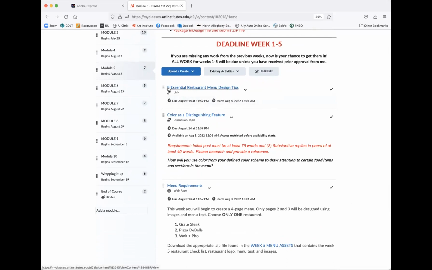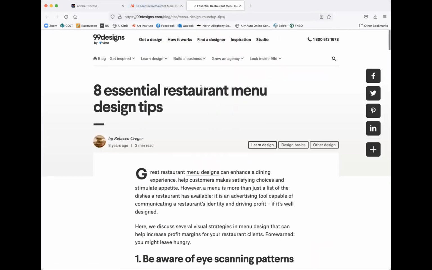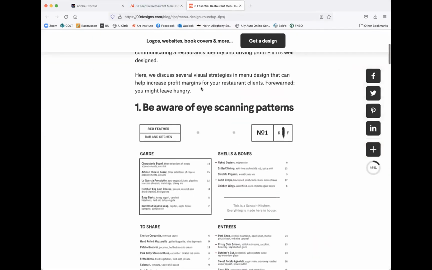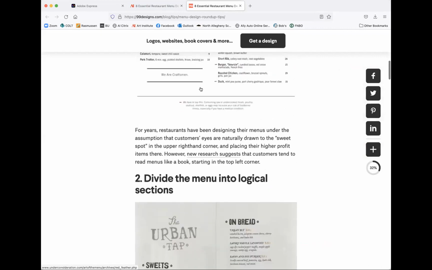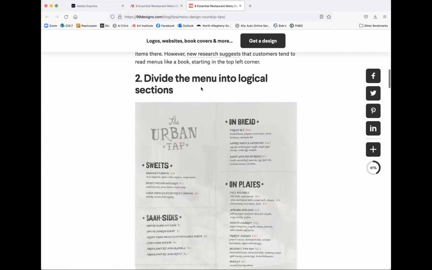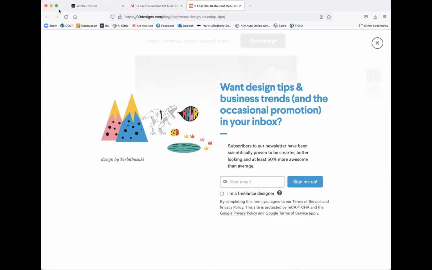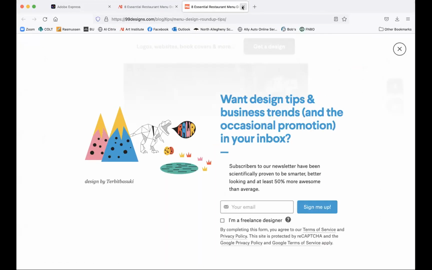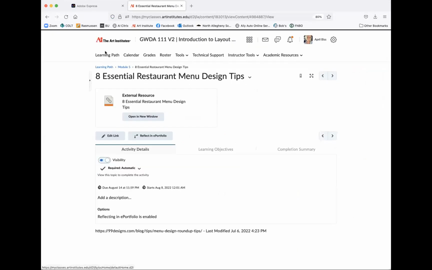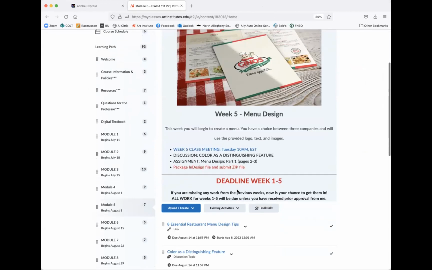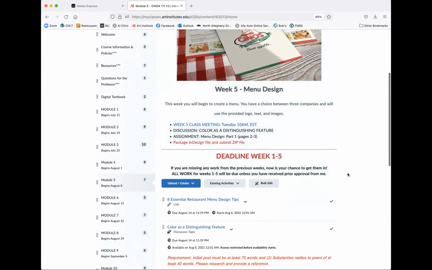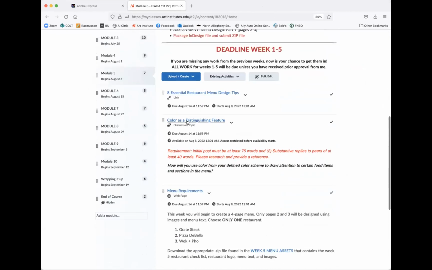You have your link here, which is the 8 essential restaurant menu tips. Go ahead and click in that article. Read through this. There's some great tips on how to make a very easily successful menu. Sorry about that, I just clicked out of there. Get some tips and things to be aware of, and that will help you as you go forward.